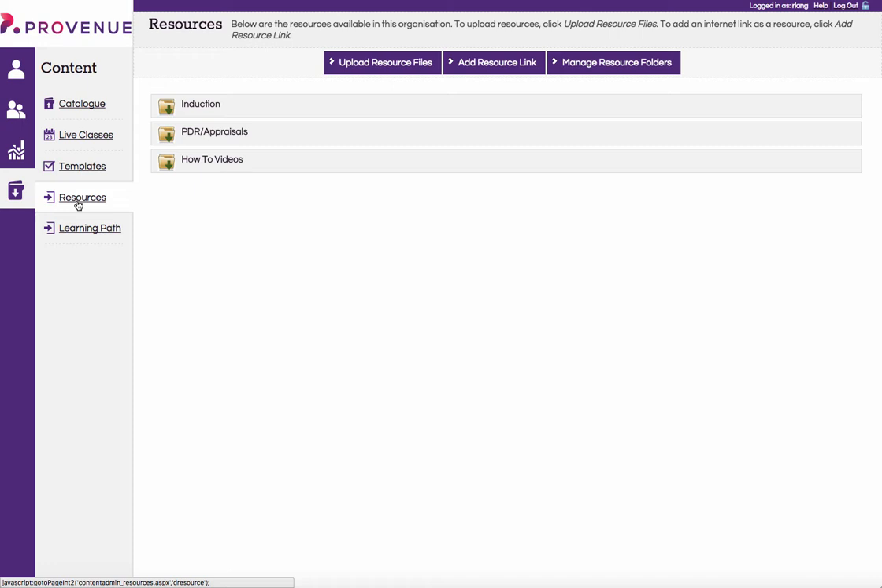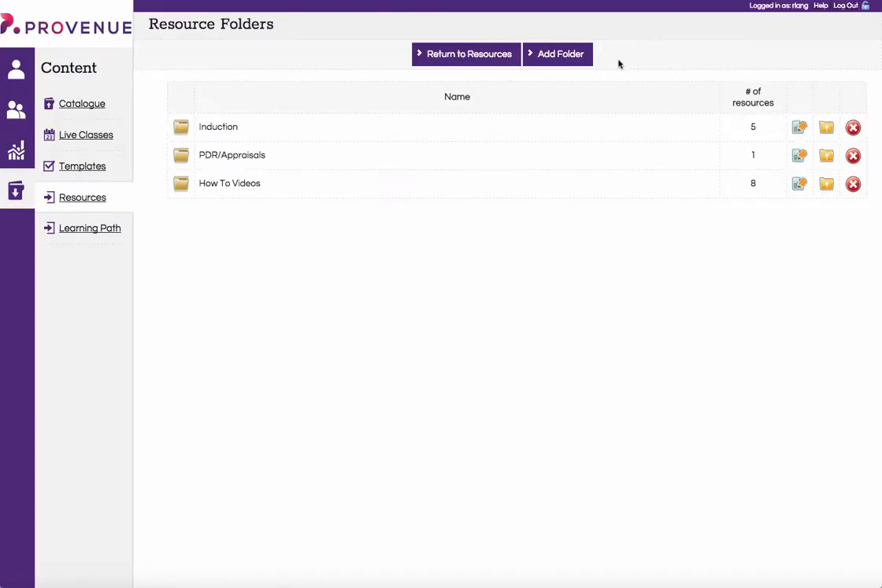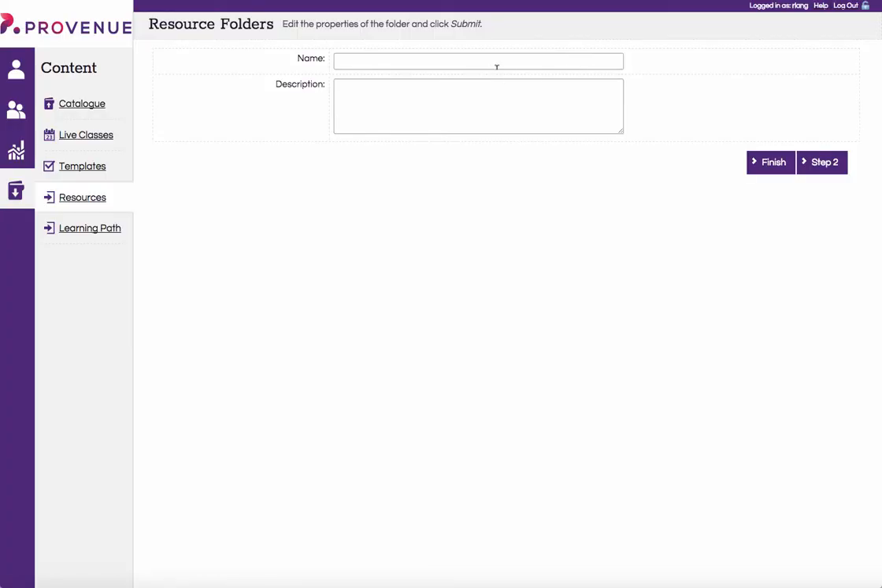Now the resources area is where you can upload documents for all users of your copy of ProVenue to access. And you have the ability to upload documents, images, and create external links to websites. You can also manage this area so everything is put into folders to keep it easy for reference. So you can manage your resource folders here. You can add a new folder. So really you can call it anything and give it a description.